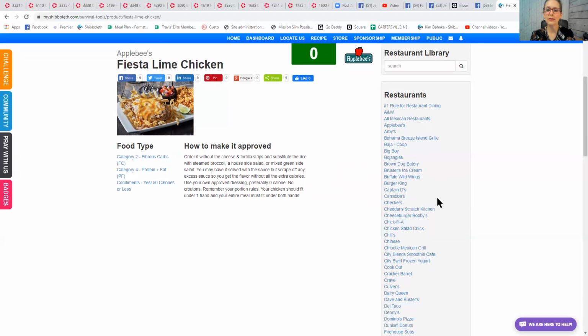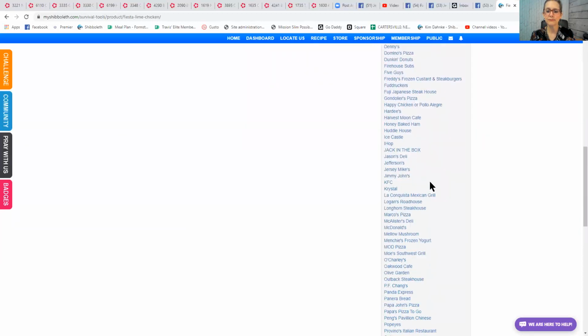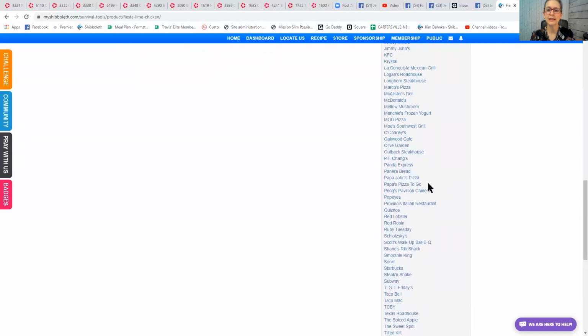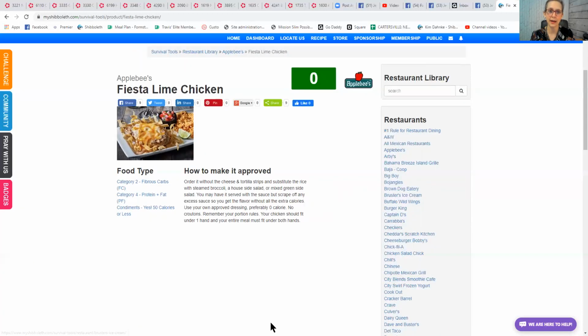So play around with that. Look at all these that are listed. That's a ton of restaurants. And if you have a restaurant that you want us to have a look at, just post it in the Shibboleth Fixed It page, and hopefully Kim Shibboleth can add that to her list of things to get to. But don't think it's going to be immediate because she's really busy.